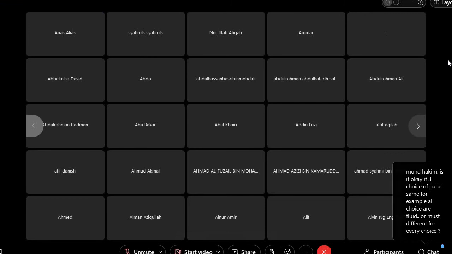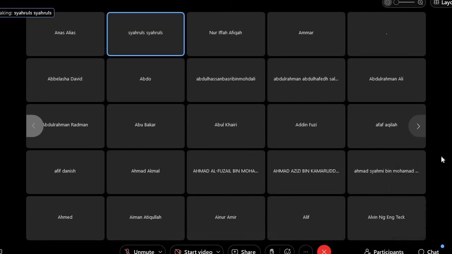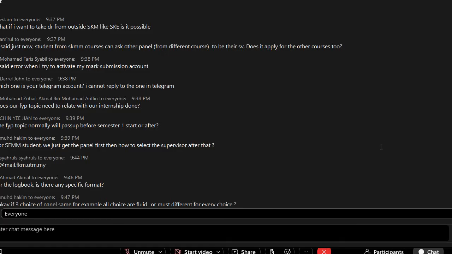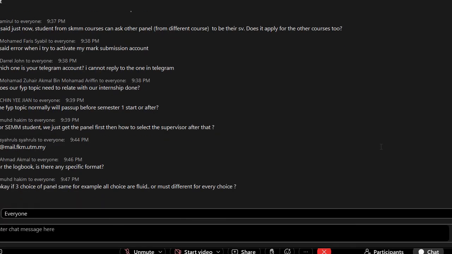There is no format. Okay, you need to report what you did for that week or your plan for that week. You cannot upload pictures, you cannot upload anything. You just report in words, in sentences, what you did or what you want to do for the whole week. Is it okay if the 3 choices of panels are the same, for example, we choose fluid, or must they be different for every choice?